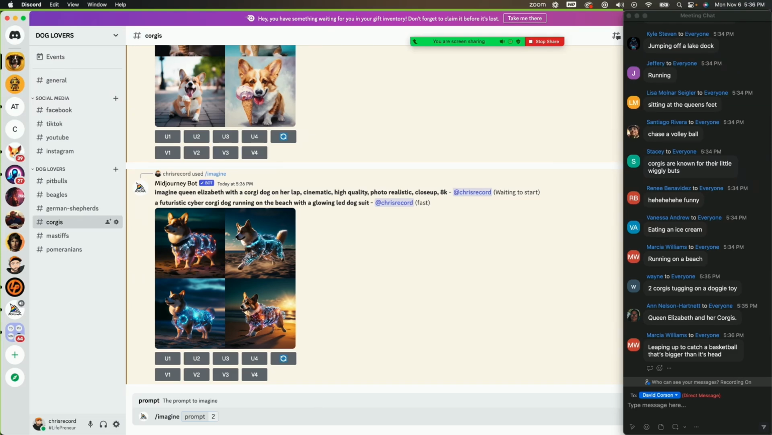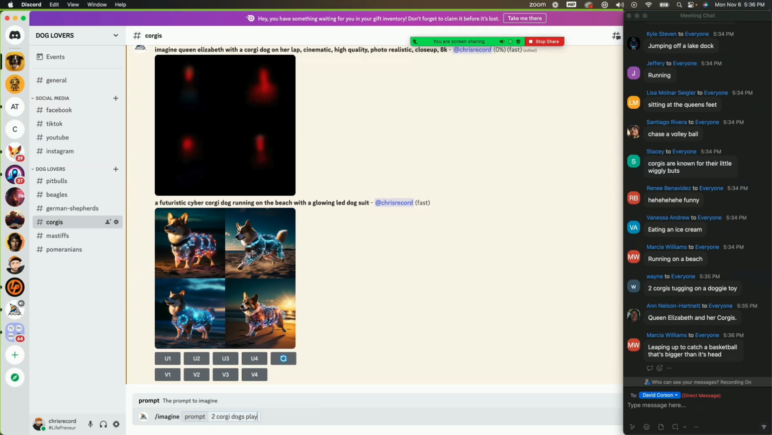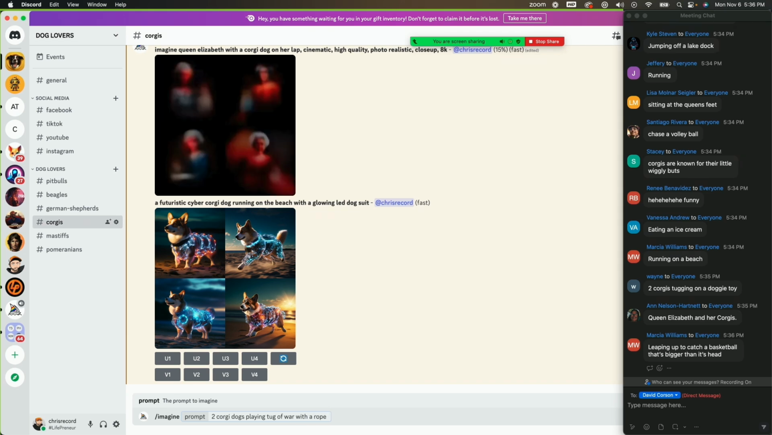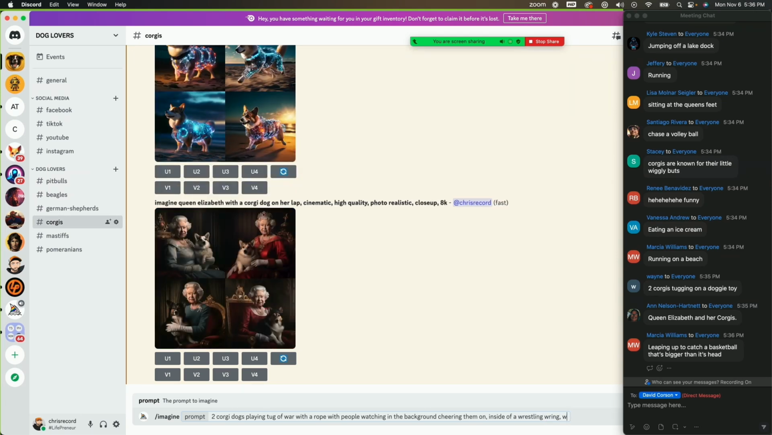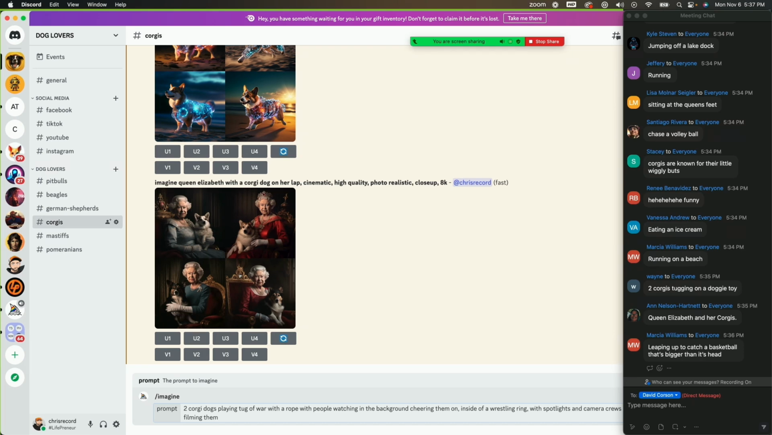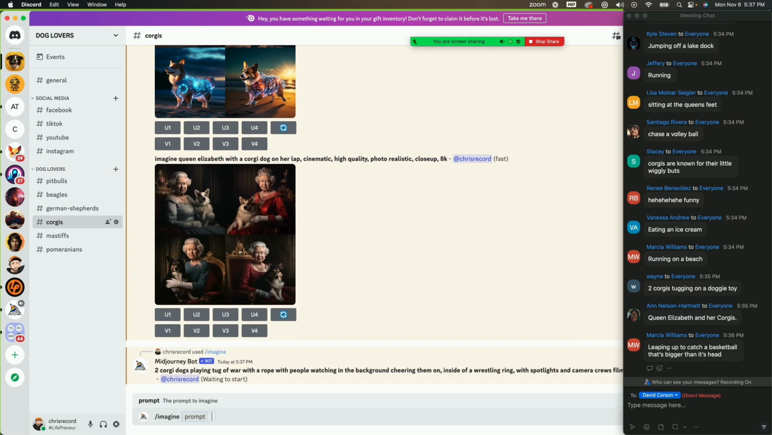Okay, imagine two corgi dogs playing tug of war with a rope, with people watching in the background, cheering them on inside of a wrestling ring with spotlights and camera crews filming them. So you see, I'm just getting more and more descriptive. Let's keep going. This is content, right?